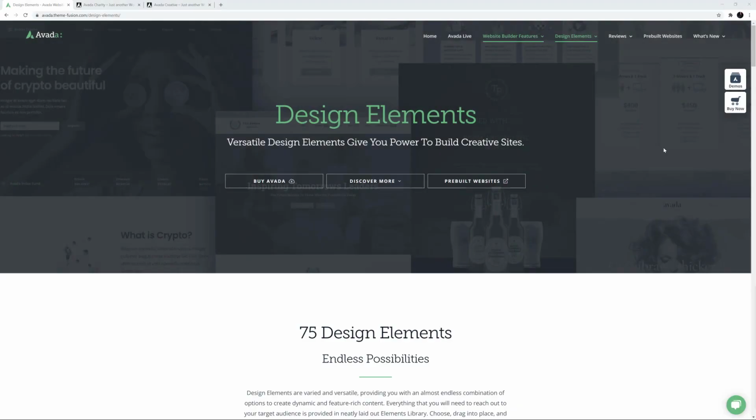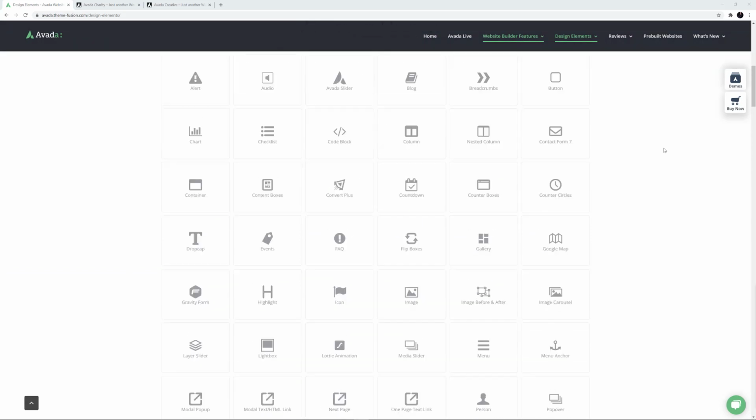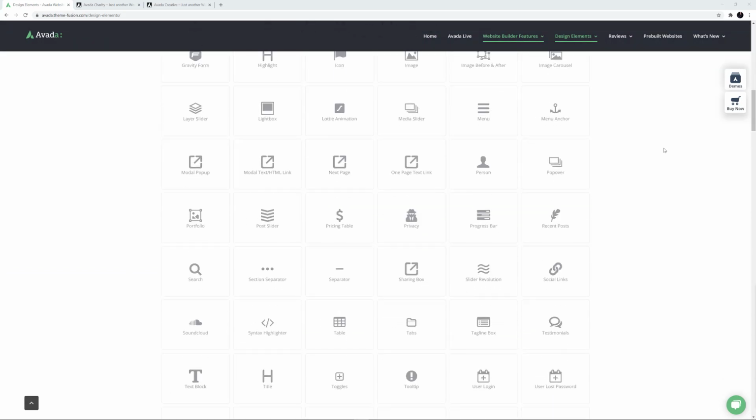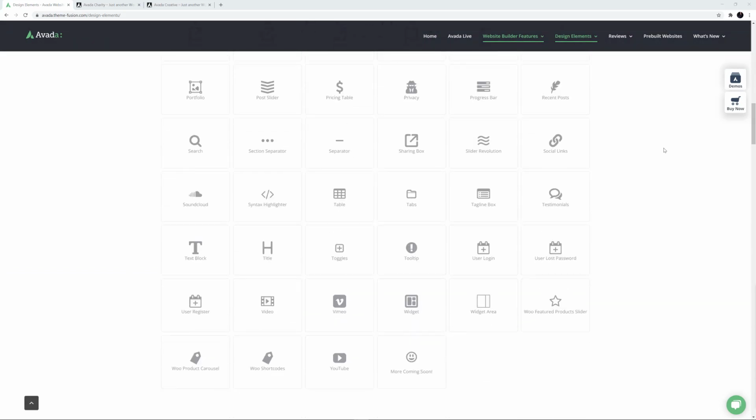Avada offers a lot of elements to help you build your website. In fact, there are now well over 70 individual design elements with which to build your site. And that's not counting the Avada layout or Avada form elements. To fully understand how Avada Builder elements work, we need to understand that element options can generally be found in two places, the Avada Builder element global options and the individual element options. Let's start with the global options.